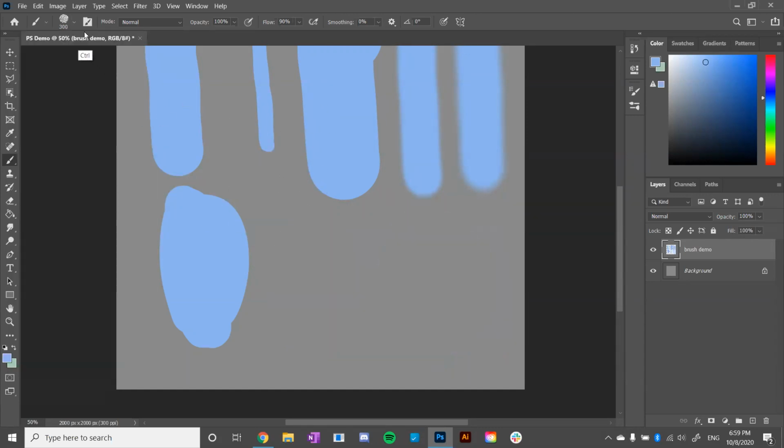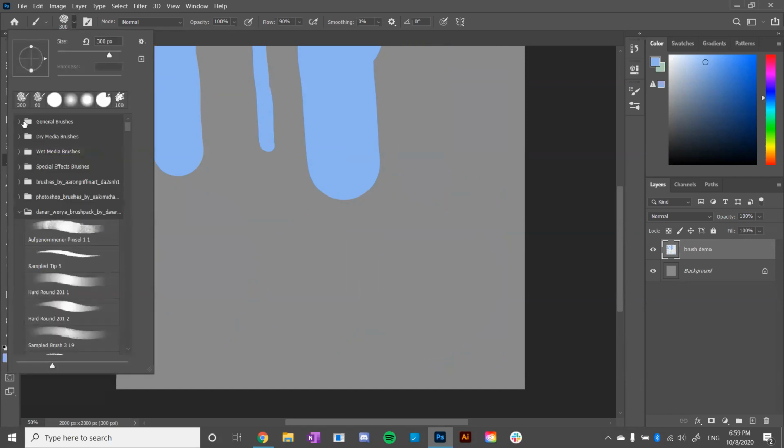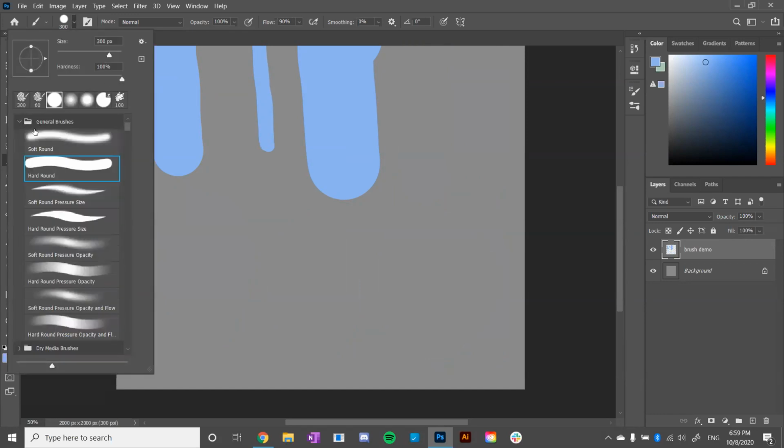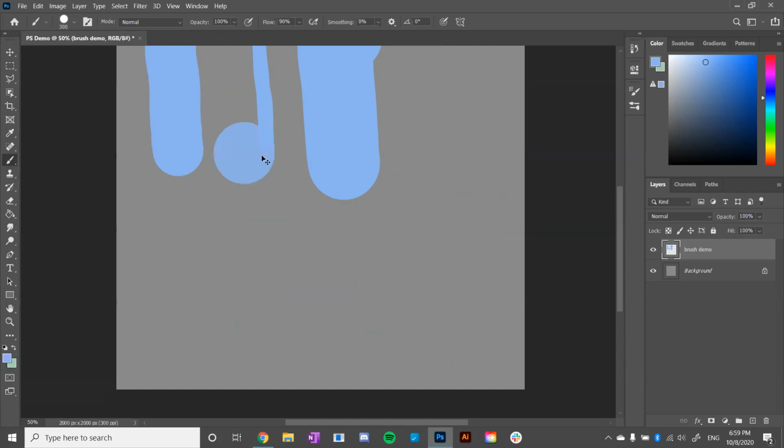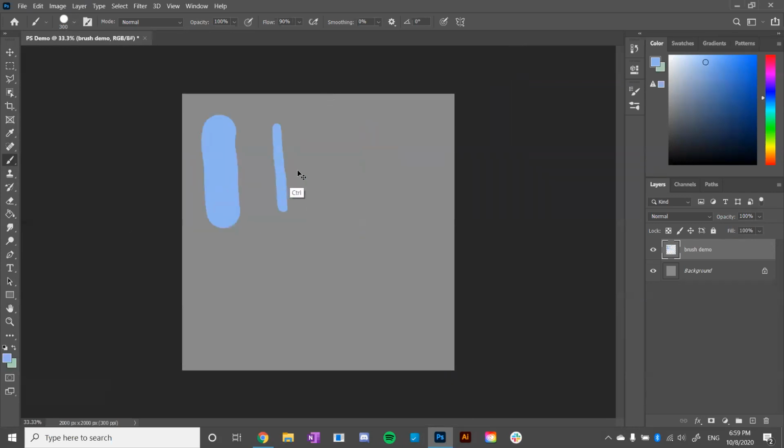Lastly, one thing that we'll be going over is stabilizer. So I'm going to switch back to my hard round brush, which is my default. And then I'm going to just Control Z everything, so we have a blank canvas. So right now my smoothing is at 0%. So you can see that there's no delay between my brush stroke and me pressing down the pencil. But if I increase it to 100, there's more of a delay.